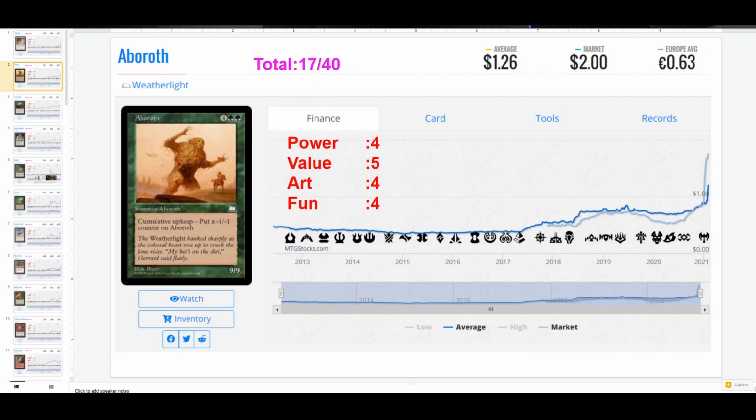So the next card is Abaroth. So Abaroth is a 4 colorless 2 green. Cumulative upkeep, put a minus 1 counter on Abaroth. It comes in as a 9/9. I think this card is pretty cool. Minus 1 counters can be dealt with. For a reserve list card, it's a big creature.